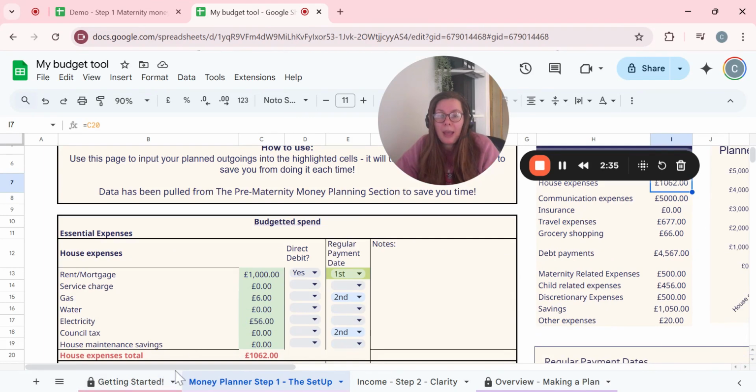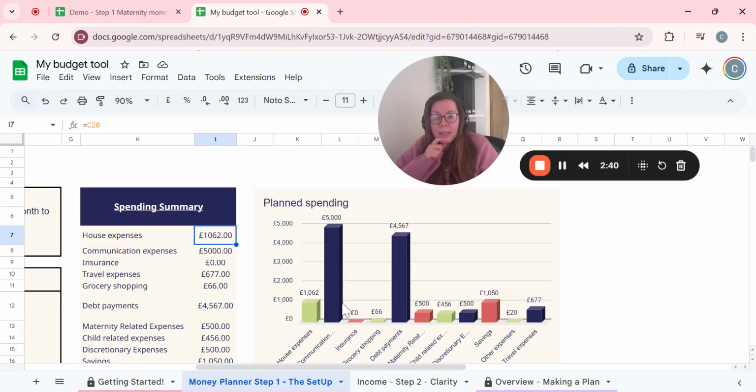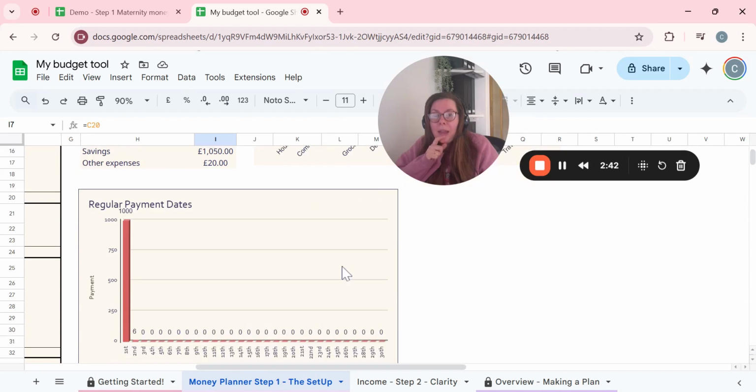What you also then get is a visual breakdown of where your spending's going, and then you can also see your regular payment date. So on the first, the biggest payment goes out, and that was my mortgage or rent, and then on the second there's a smaller payment coming out. And that again helps you to manage your money whilst you're on maternity leave and understand when you may need more money in your bank account because of the payments that are coming out, and that really helps inform your decisions.